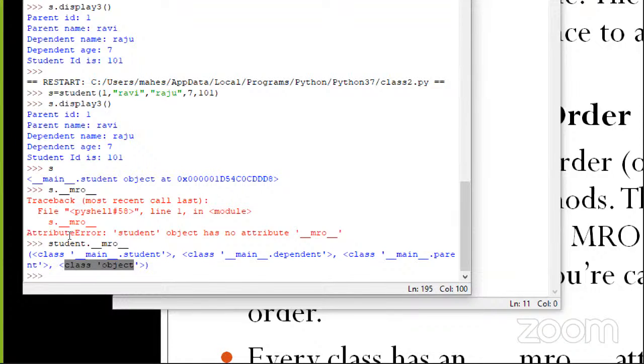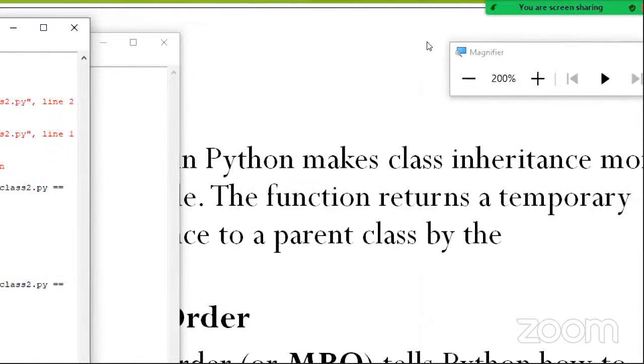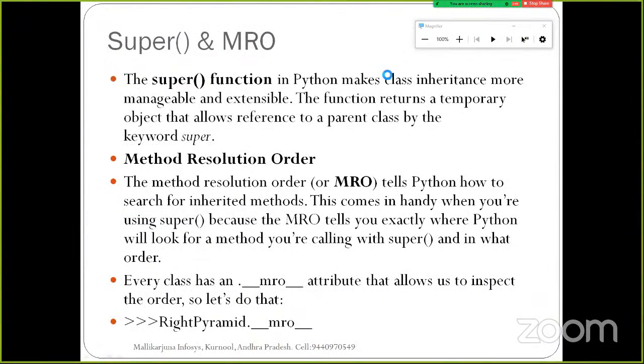So there is a class called object. It is the parent for all the classes. In an interview, they may ask the question: what is the parent class for all the classes? The answer is object. The object class is the parent for all the classes. So this is about the inheritance concept, super and MRO.